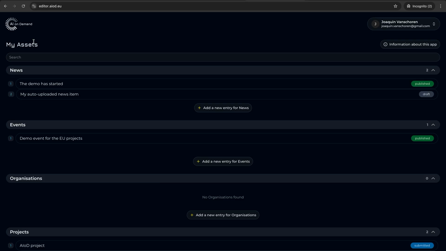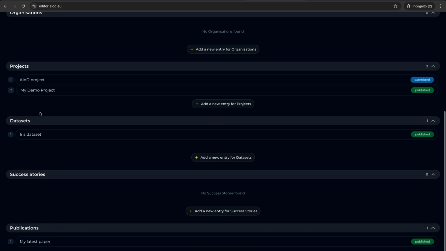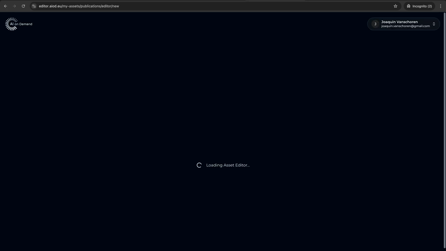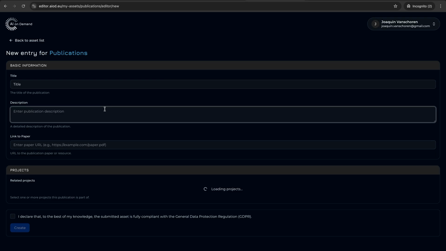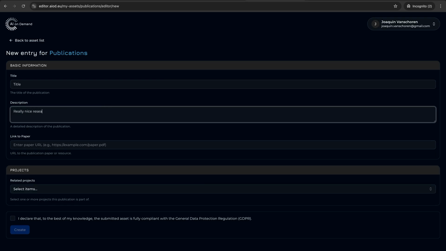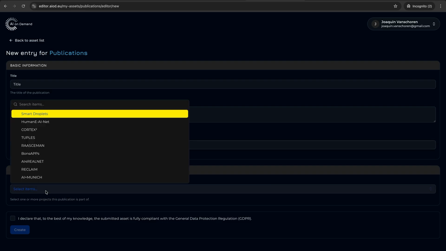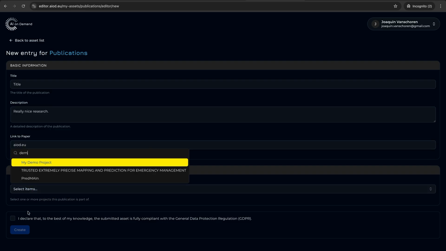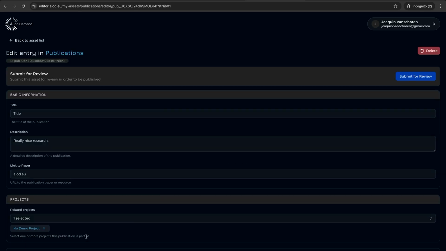The second way you can do it is by creating new news items, projects, papers, and so on. So say you have a new paper, you can enter it here. You can add a title, description, and a link to your paper. Maybe it's an archive or anywhere else. I'll just add a random link here. And here you can then look for your project. Here you go. And that's it. And now I will add this publication to my project.